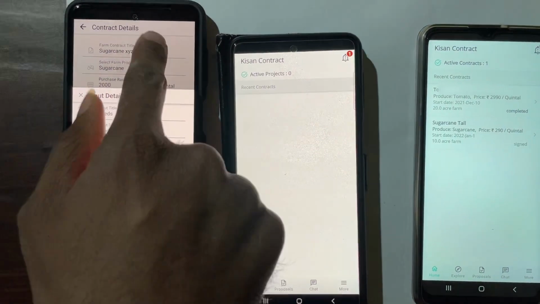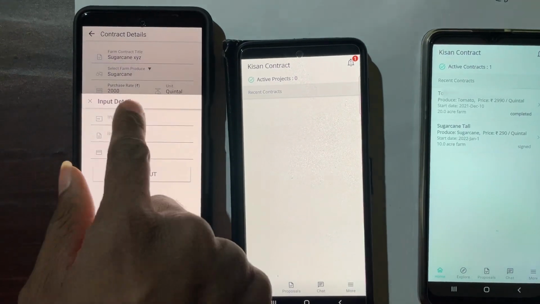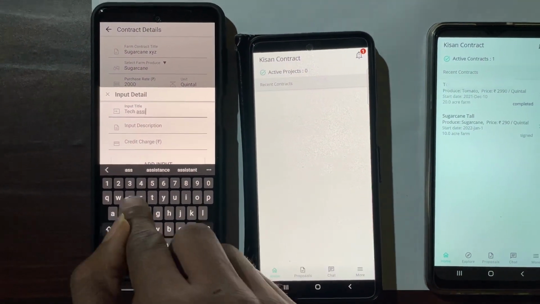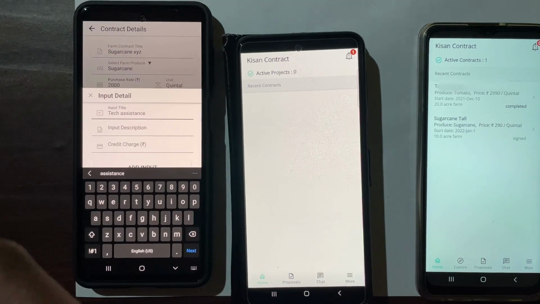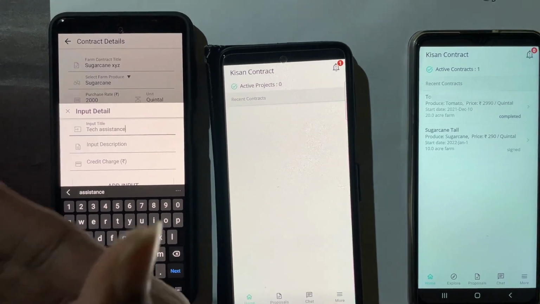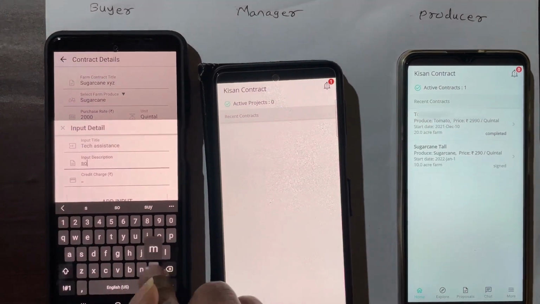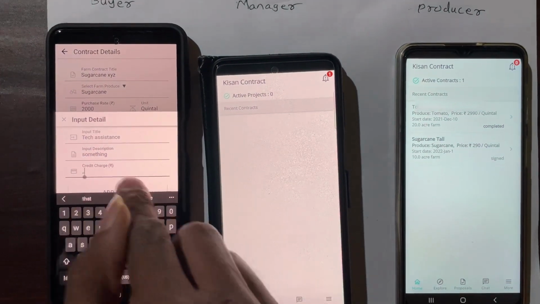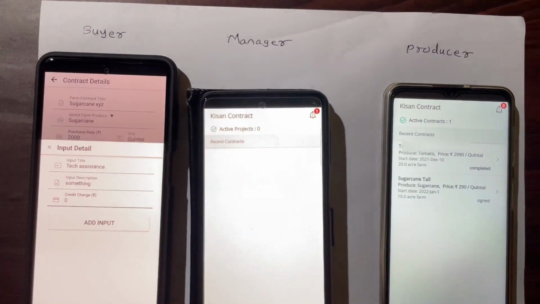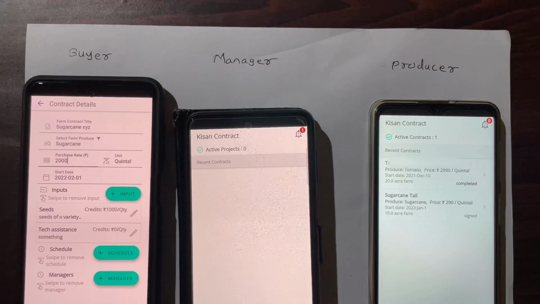You can also edit the input the same. Now let's say you are providing some extra inputs like suppose technical assistance. Like suppose if you are using a new technology in your farm contract, then you will be providing that. Okay, and credit charge you can put it 0. Let's say you are providing your assistance for free. Okay, just like that you can add multiple inputs.